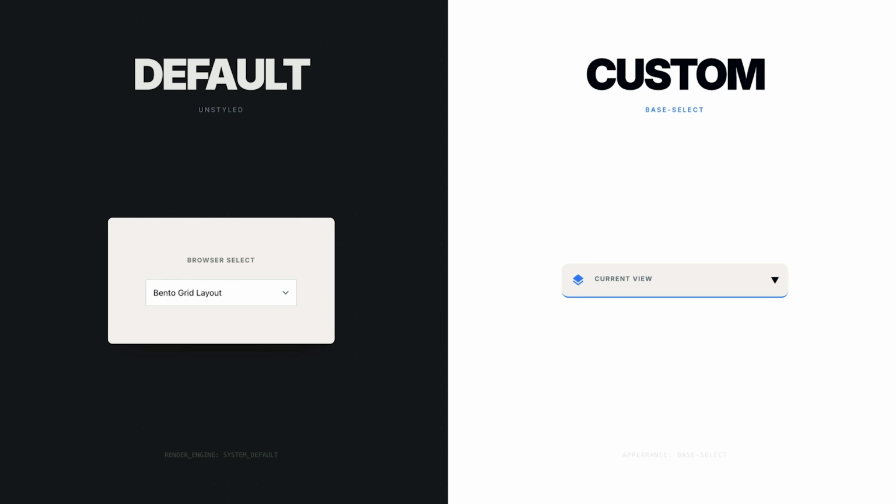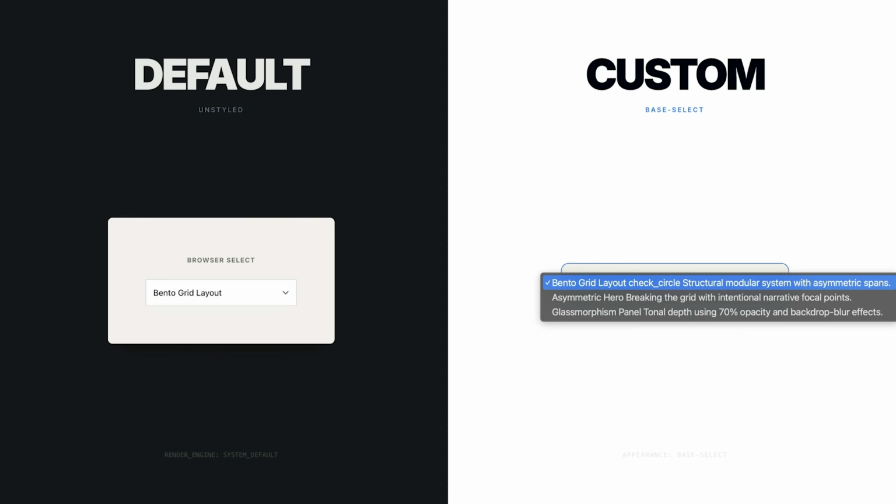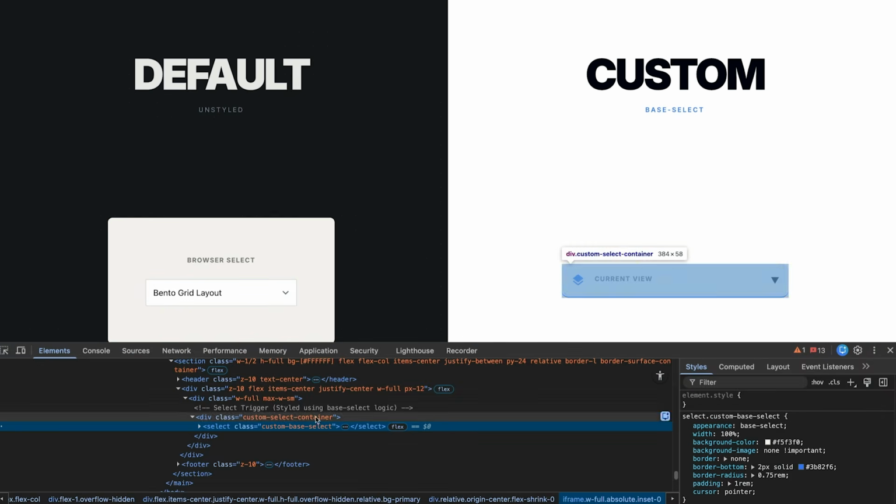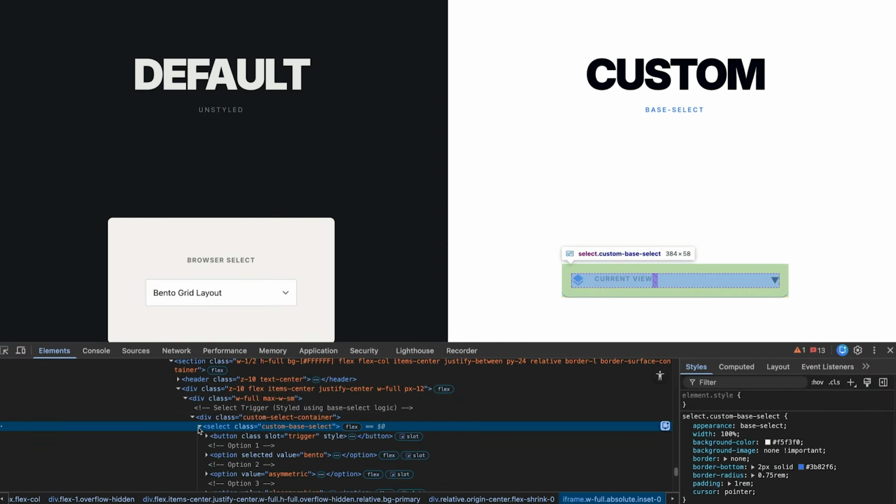And here it is. Remember that right side of the split screen? Well, this is it, running live. It's the same thing, that warm gray background, the blue accent border, the layers icon, all generated from that one prompt. And if you tab to it from the keyboard, it just works. You can arrow through the options and the focus ring is there, because it's just a native select that looks like a custom component. And it's all just CSS.